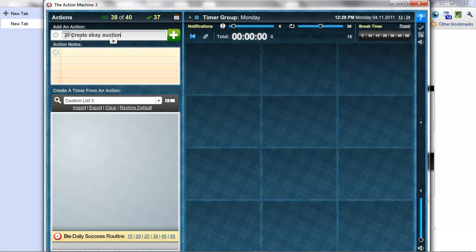Always be sure to enter the minute amount first, followed by a space, and then the name of the action. Now the length of time that you can allot right here for the action in minutes ranges from 1 to 479, which is 7 hours and 59 minutes. And this time is adjustable even after the timer has been created. So as you'll learn in the next section, working with timers.